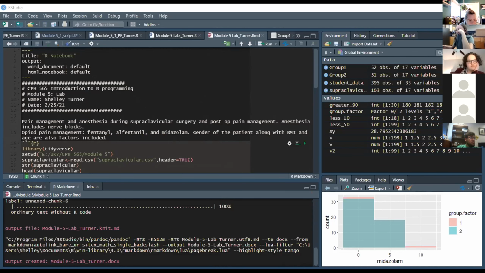Oh, goodness. Did it make the Word doc? Yeah, I'm still sharing. I've got something. Why is it showing up like this? Oh, so on my screen, it's only showing the RStudio. It's not showing me what the Word doc looks like. Oh, okay, hold on. Oh, it's okay. This isn't the final thing, so.